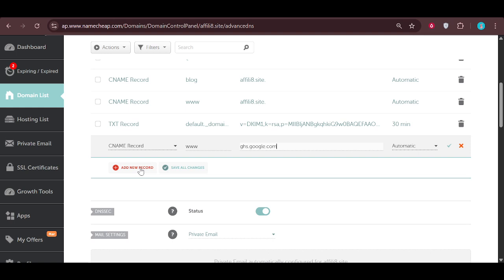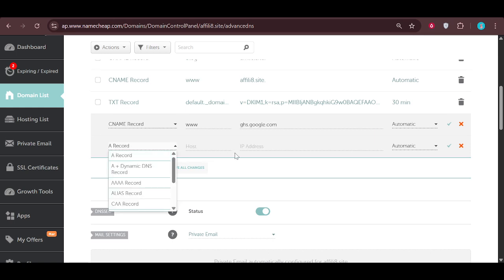Now you'll need to add a second CNAME record, and this one uses unique values from your Blogger settings. In your Blogger dashboard, when you set up a custom domain, Google gives you a short random-looking host name and a matching long value that ends with googlehosted.com. Copy that short string from Blogger and paste it into the host field for your new CNAME record in Namecheap. Then copy the long string that ends in googlehosted.com from Blogger and paste it into the value field for this record. Save this record as well.